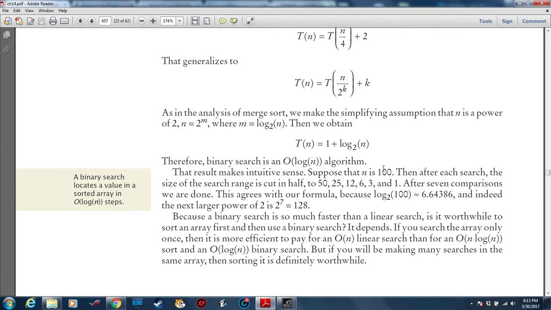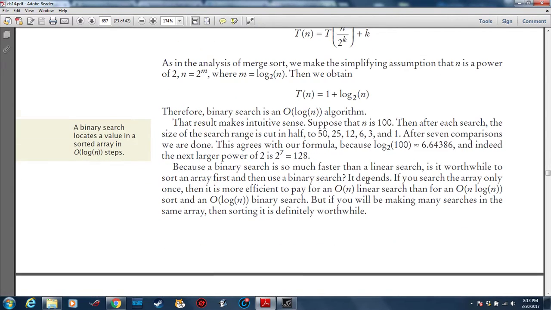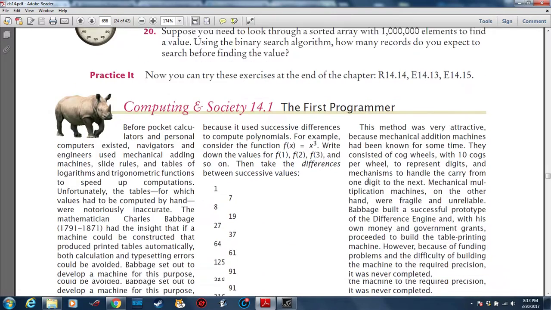You could say, well, the first pass, there's 100 elements. Second pass, there's 50. Third pass, there's 25. Fourth pass, there's 12. Fifth pass, there's 6. Sixth pass, there is 3. And then I'm down to 1. So 7 times to run the whole thing.